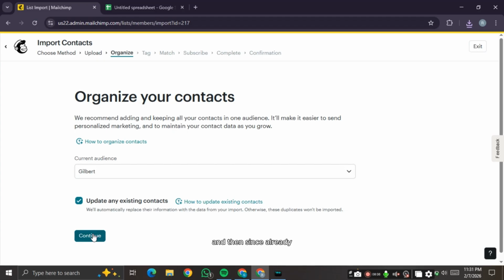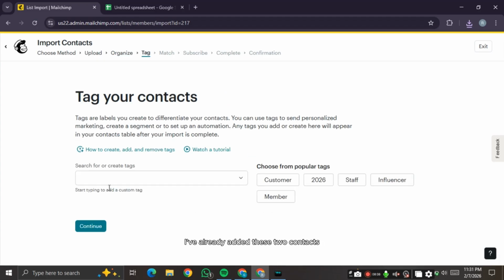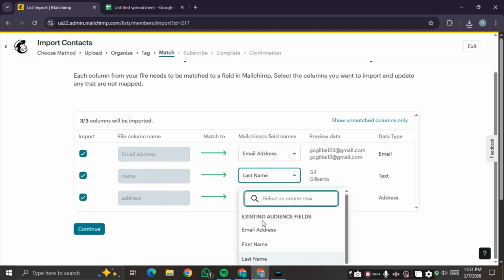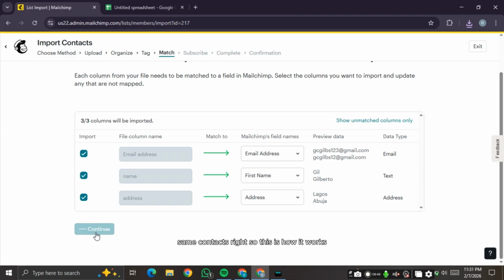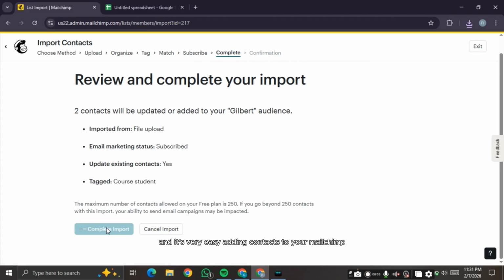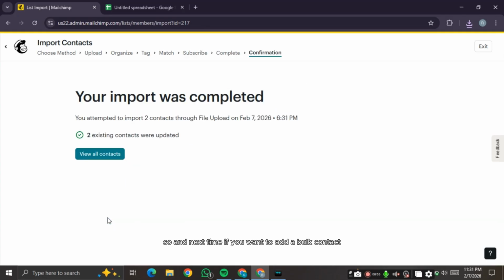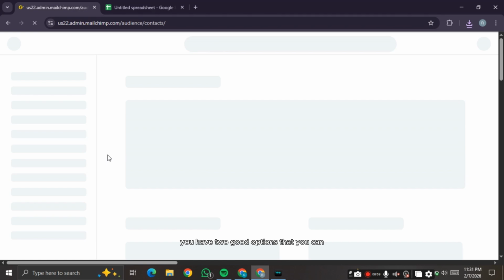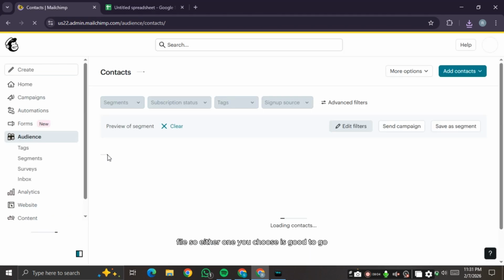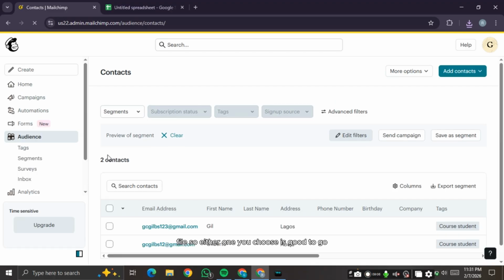And then since I've already added these two contacts, let me just, you see, same contacts, right? So this is how it works, and it's very easy adding contacts to your Mailchimp. So next time if you want to add a bulk contact, you already know you have two good options: you can choose to copy, or you can choose to load a CSV file. So either one you choose is good to go.